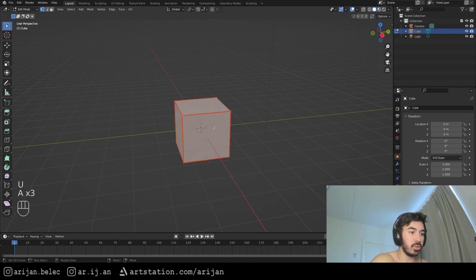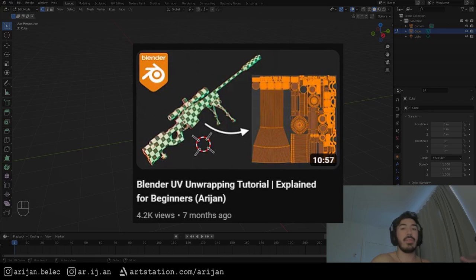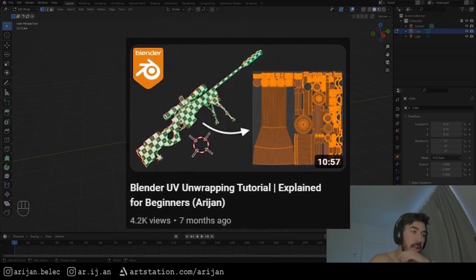But if you don't want to do that, you can also just press Smart UV Unwrap and it's going to automatically figure out how to unwrap the object. I have a separate tutorial for that and more details. You can check that out. You'll find it on my channel.